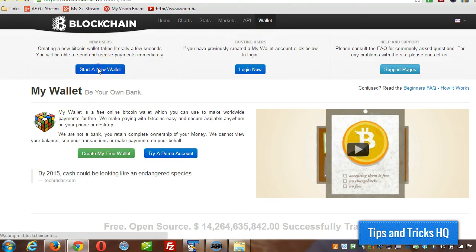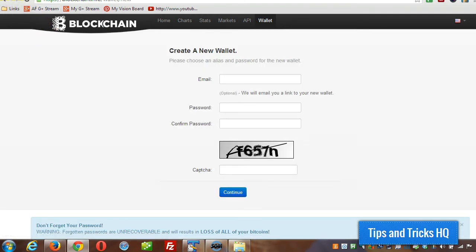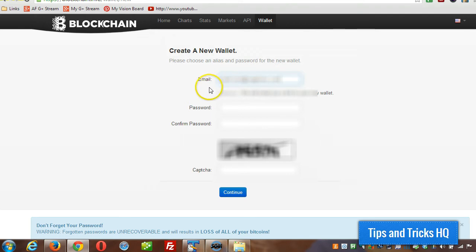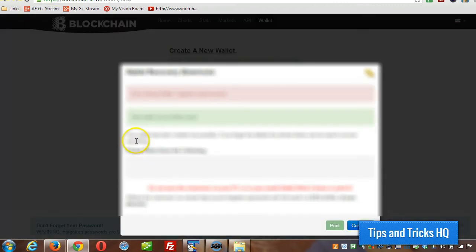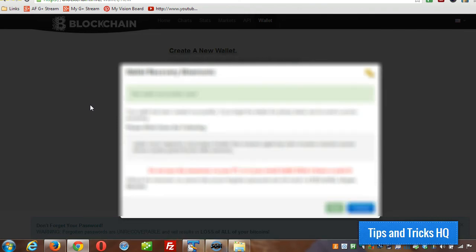Okay, click on Start a New Wallet. Fill in the details. Fill in the CAPTCHA here. Click Continue. There we go. Oh, there, got it.